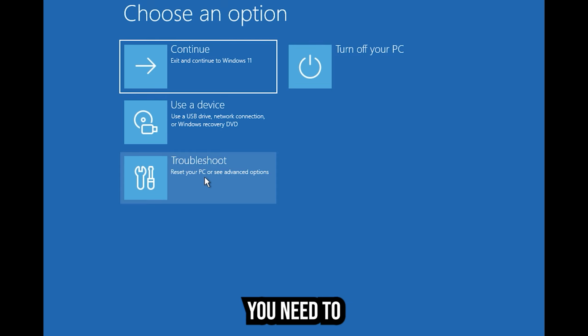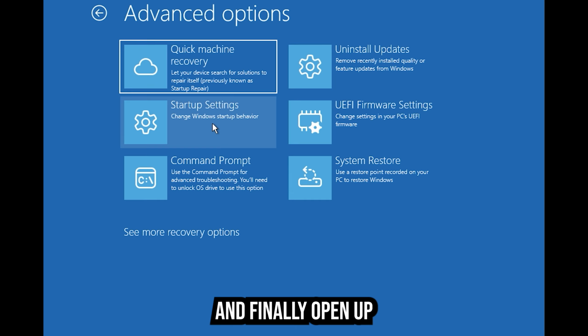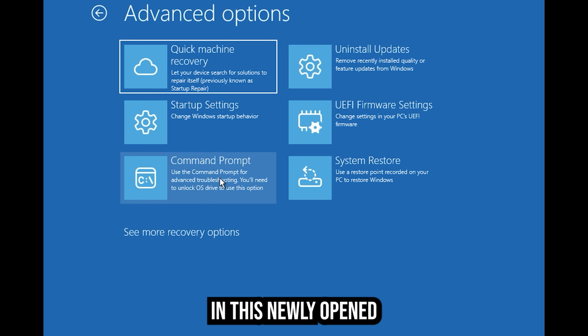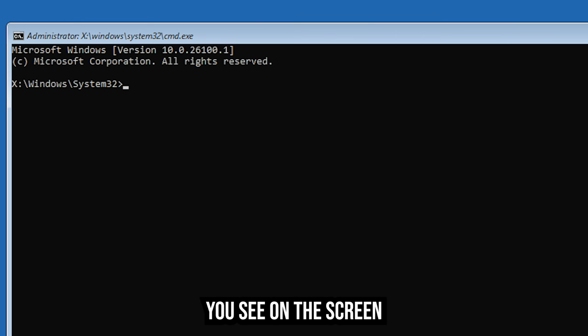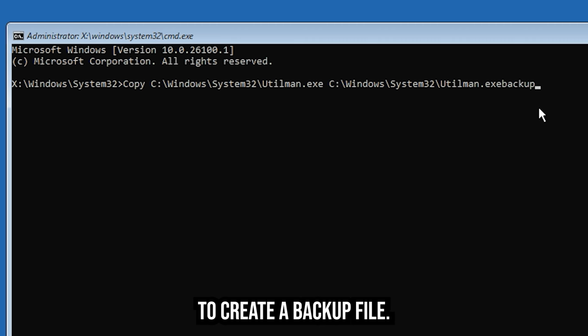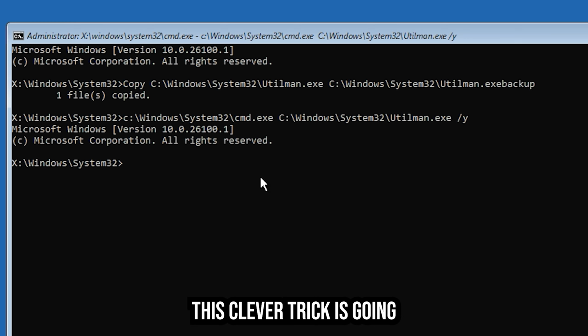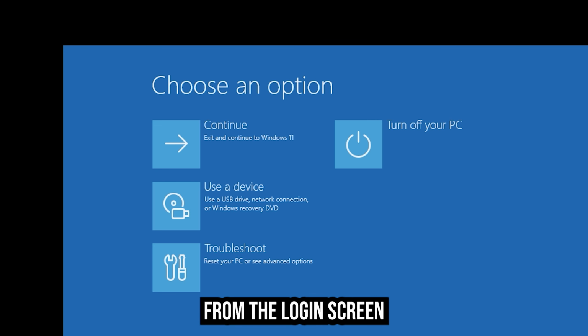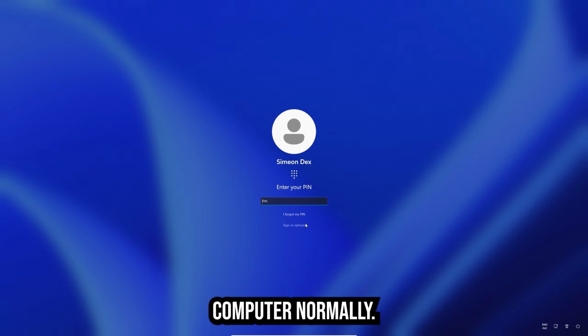Once you are there, you need to click on Troubleshoot, then hit Advanced Options, and finally open up Command Prompt. In this newly opened terminal, you have to type the exact command you see on the screen to create a backup file. Right after that, type the second command, which replaces the utility file with the actual command prompt. This clever trick is going to let you open the console directly from the login screen so you can bypass the password. Now just restart your computer normally.